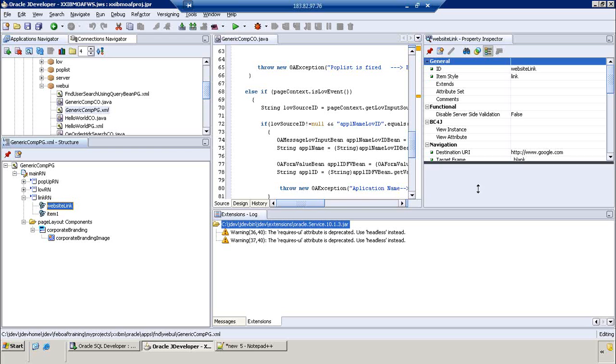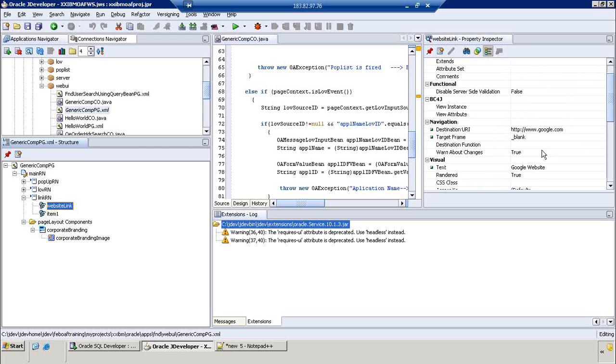So for the website link, the item style is link, so change the item style to link, and I change these properties. For Destination URI, provide http://www.google.com, and for target frame, if you give underscore blank, it will open in a new window. If you don't give underscore blank, it will open in the same window. And text, this is the text which will appear to the user for the link.